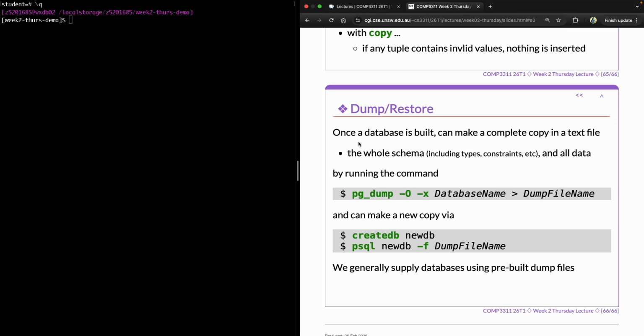Another thing that's interesting is the pgdump command. If you want to make an exact copy of your existing database, you can use pgdump to dump your existing database into one file, and then you can move that to somewhere else, and recreate that same database using the dump file that you have just created.